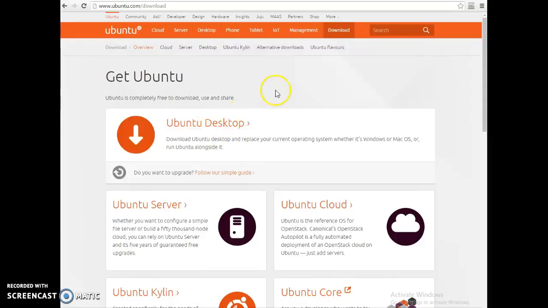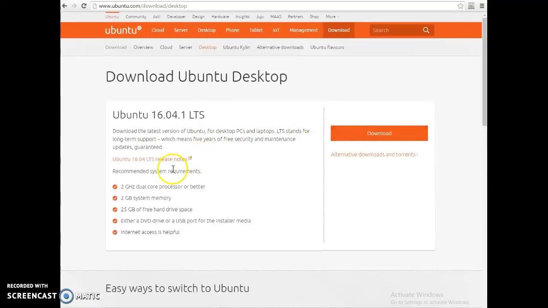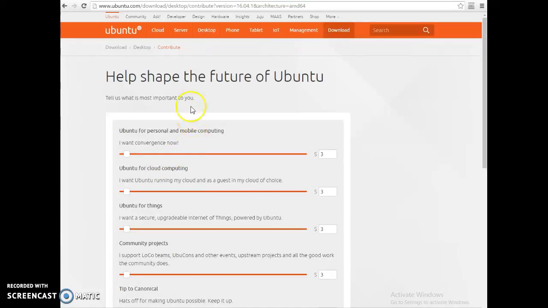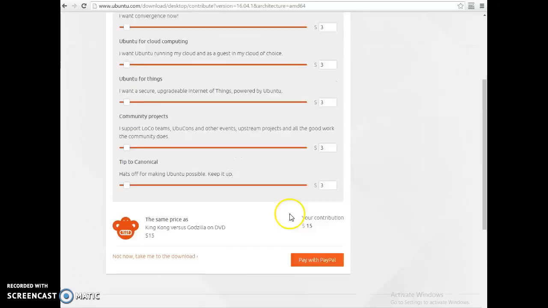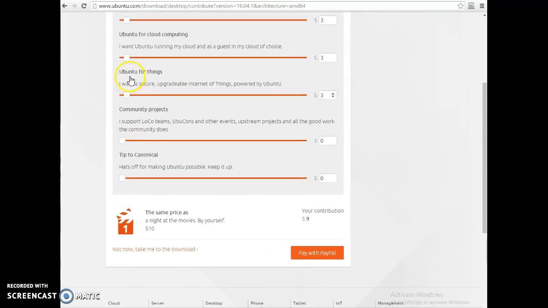So what you do is you go to Ubuntu Desktop, or you can get Ubuntu Server and other versions. And then here is just the stuff you need, 25 gigabytes. Now when you download it, see there's all this extra stuff. You can just turn all that off. You don't have to pay any money. It's free.